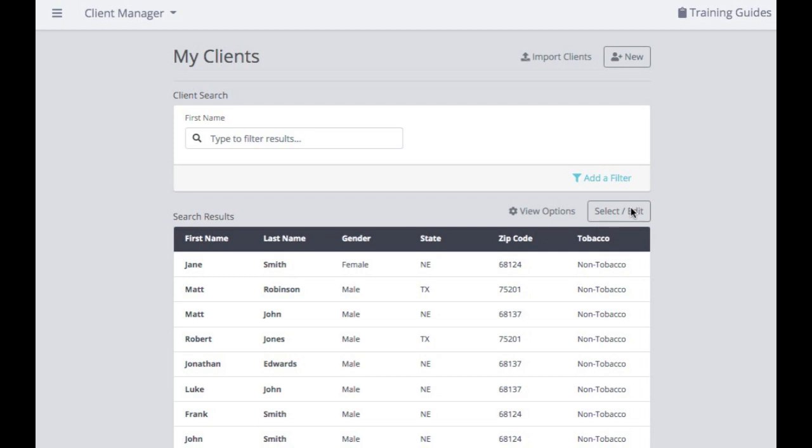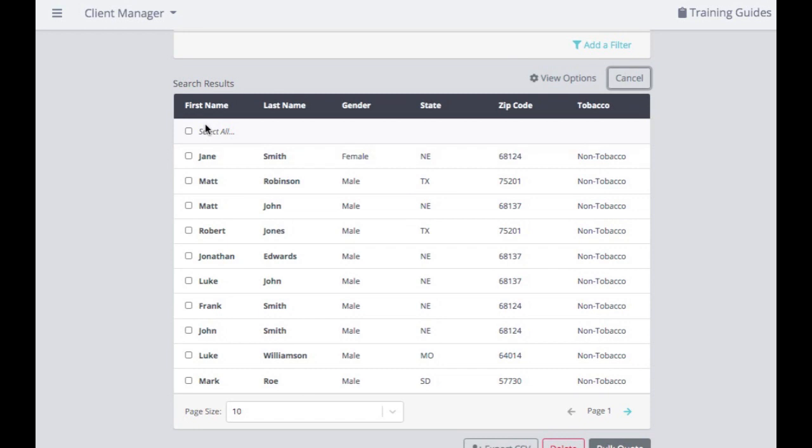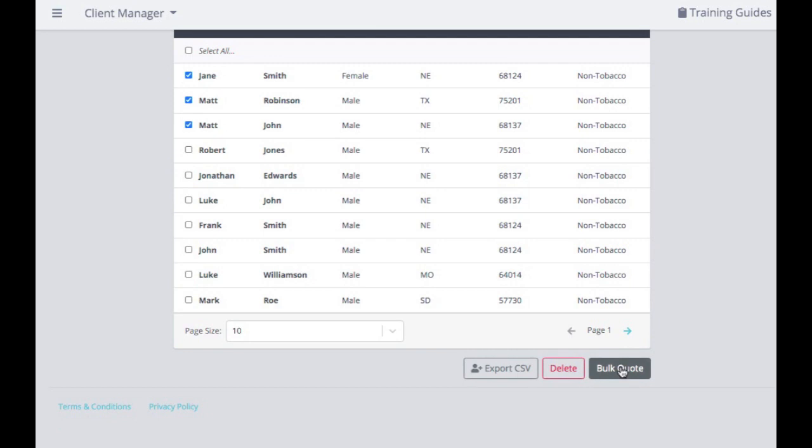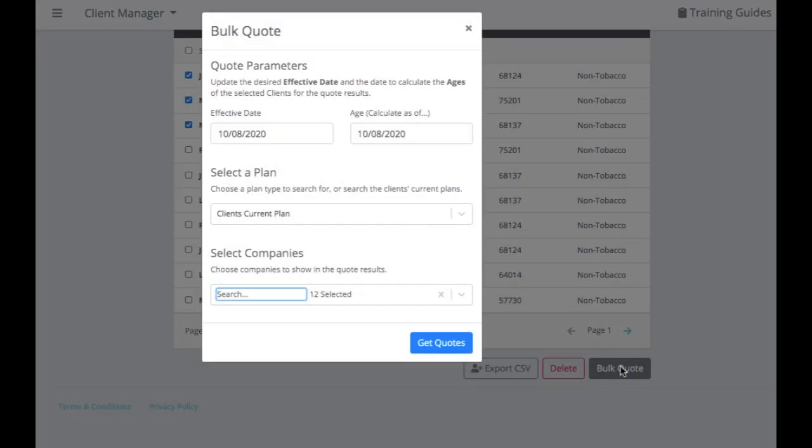You'll first have to select the clients that you want to run the quote for. Of course you can filter your search results if needed, or you can select the clients that you want to run the quote for, or if you wanted to run a quote for all of your clients, you could do so that way as well. So I'm going to go ahead and select the 3 clients that I want to run a quote for, and then I'll scroll to the bottom here and select bulk quote.